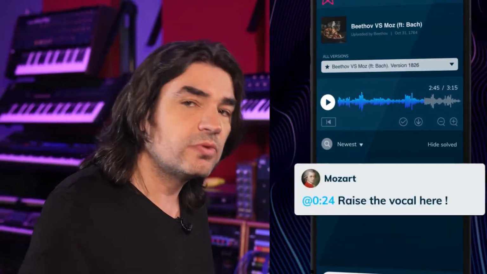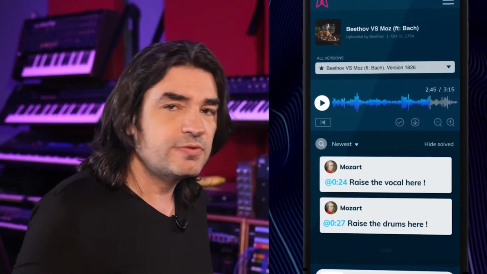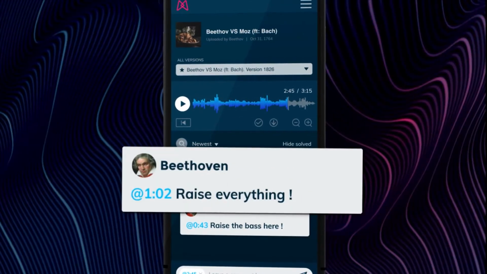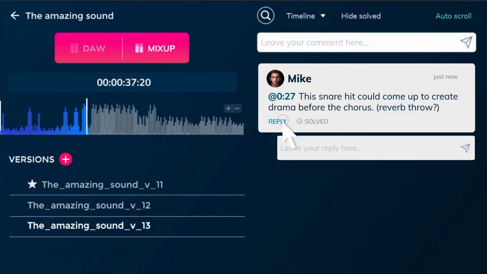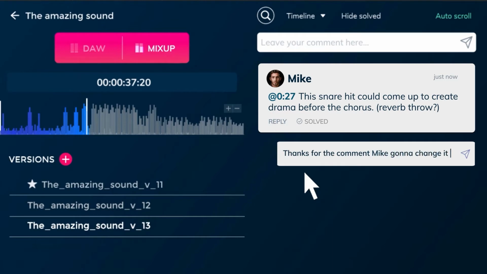Your guest can instantly listen to the music anywhere in any browser, any computer or phone. And they can make comments on the timeline while they listen. You know, raise the vocal here, raise the drums here, raise the bass here, raise everything. When you read the comments, you can reply to them or mark them as solved once they are addressed.